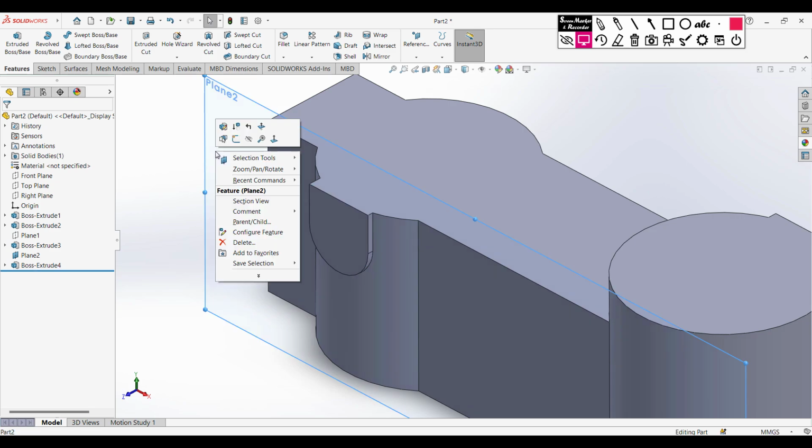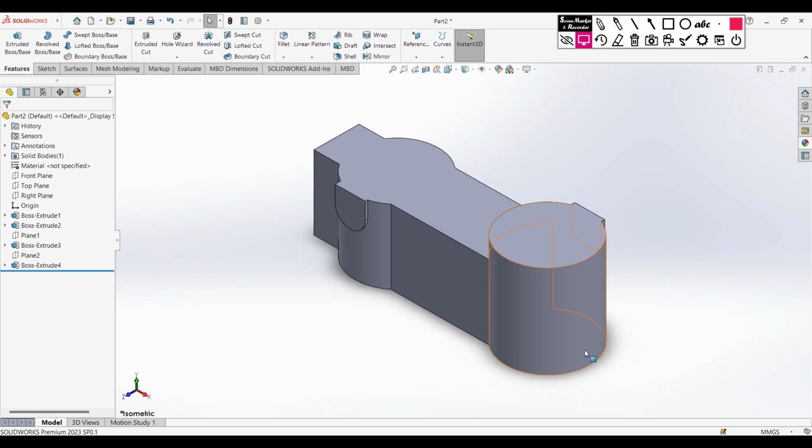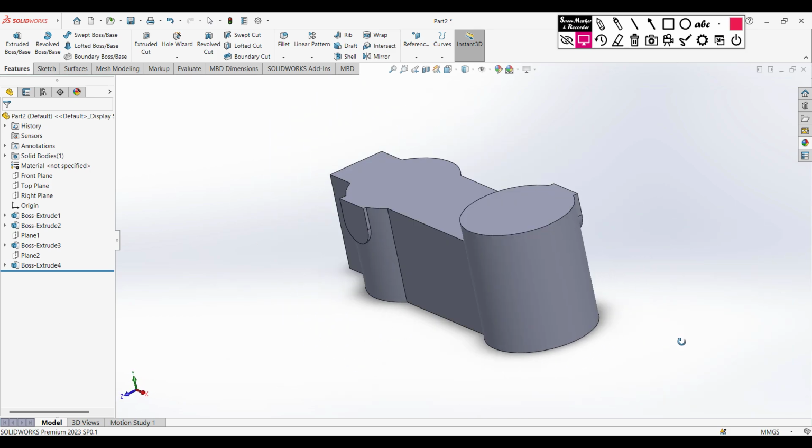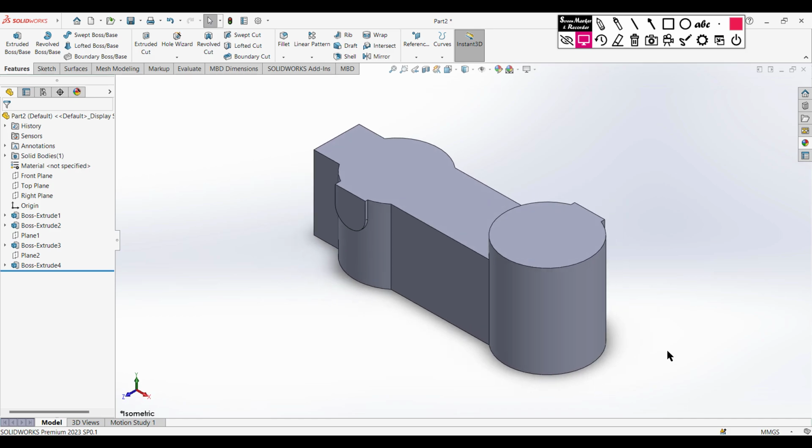Again, right click on this plane. Now hide this plane. Okay. Now isometric it for a better view. So our main body is quite done. So now it's time to make all the cut portions.